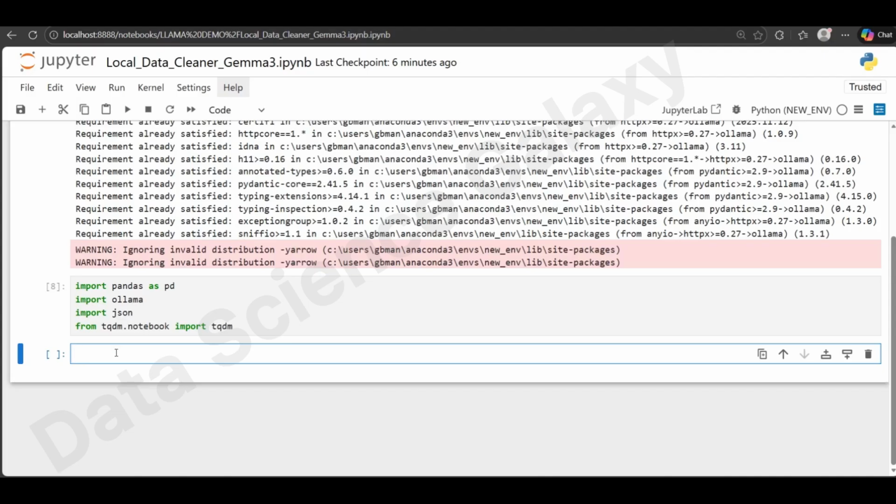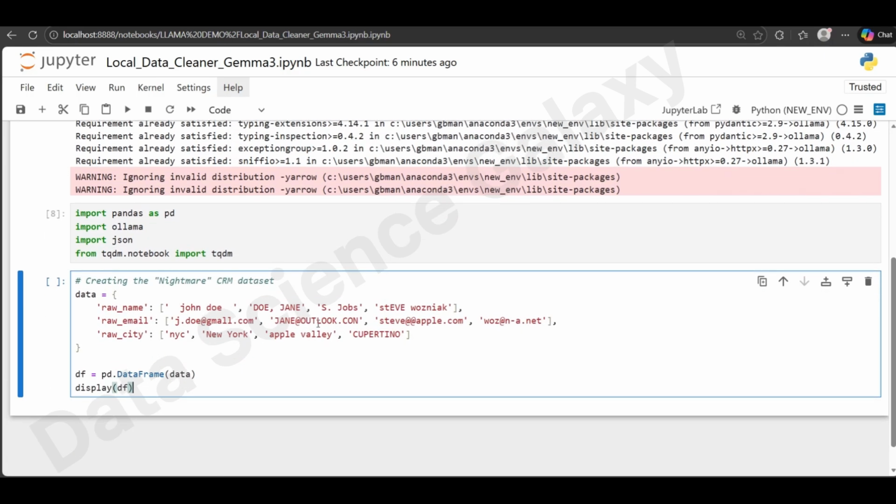That's good news. Next, I'm going to create a synthetic CRM list to mimic the chaos that you typically find in real world databases. Look at row number 2. We have Doe Jane shouting in all caps, and we have a .con typo in the email. Traditional regex is way too brittle for these edge cases. We need an LLM that understands context. This can be thought of as our before state.